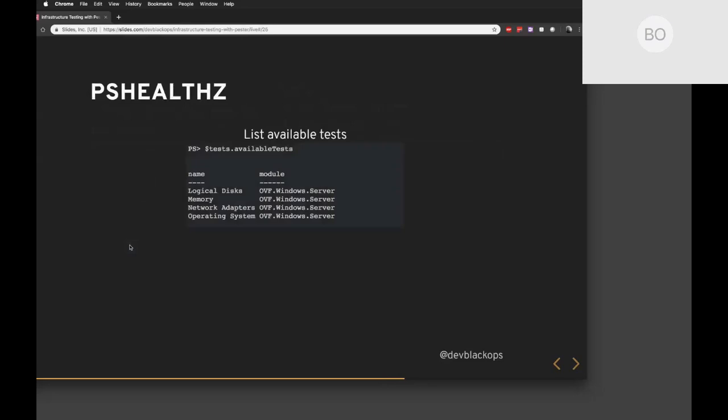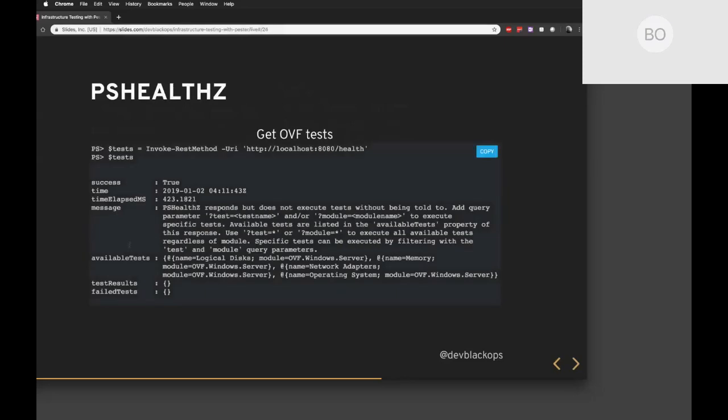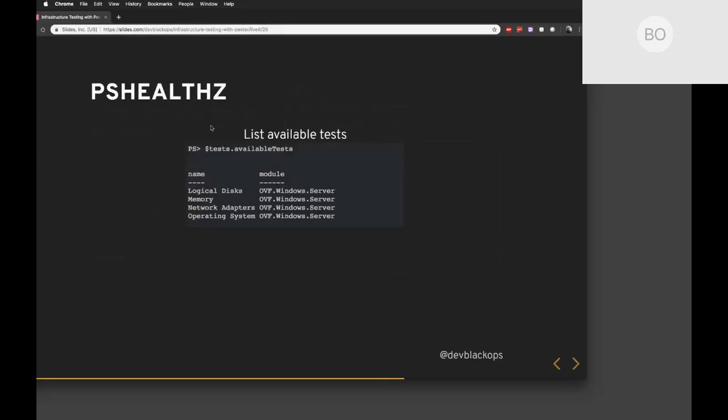So if we actually look, whoops, so that was tests. So we can also look at the available tests, and you can see I have 4 here, all from the single module OVF Windows server. This name here maps to the describe block of Pester. So if I have a describe block called logical disks, that's what gets reflected here as the name of that test.